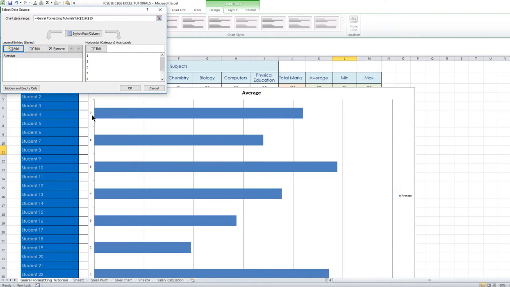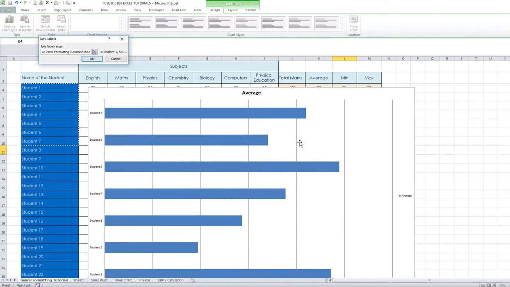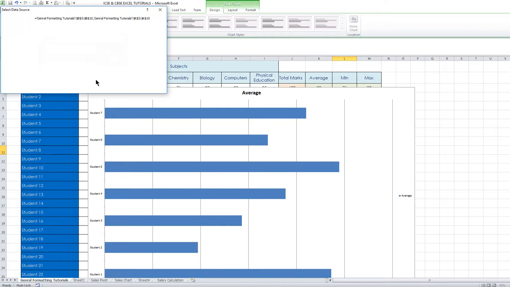But now there's a problem because you have 1 2 3 4 5 6 7 coming like this. So I will edit this and then select the axis label range, which would be from this to 10. Because we have selected K10, so now we are selecting B10. Now see, we have student 1 2 3 4 5 6 7 coming up like this. Now I'm going to flip this over because I don't want you to see from student 1 to student 7, but rather from student 1 over here and student 7 over here. So I'll click on OK.